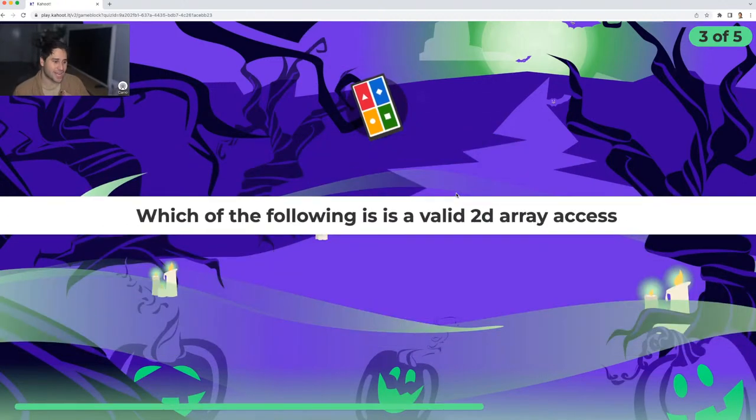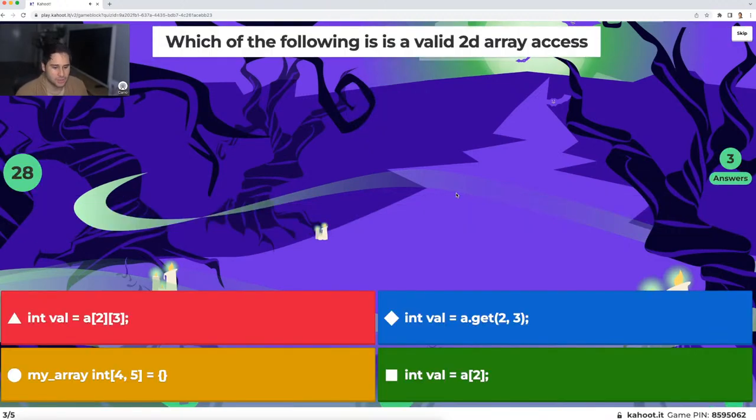All right, which of the following is a valid 2D array access? So if we access an array, a 2D array.